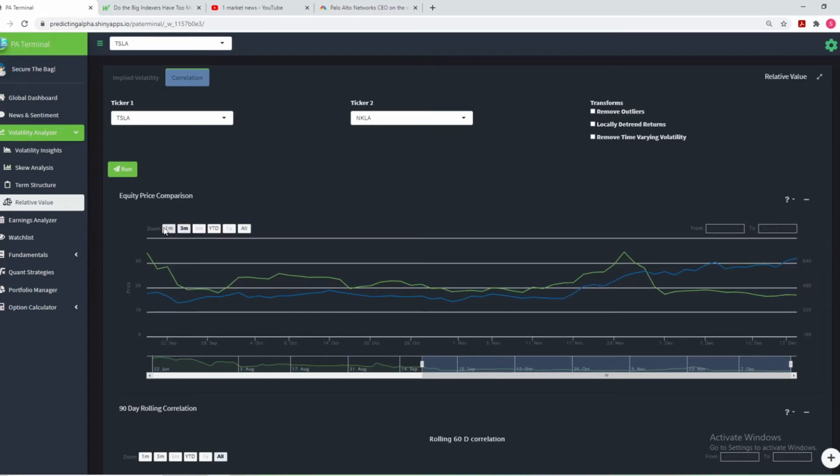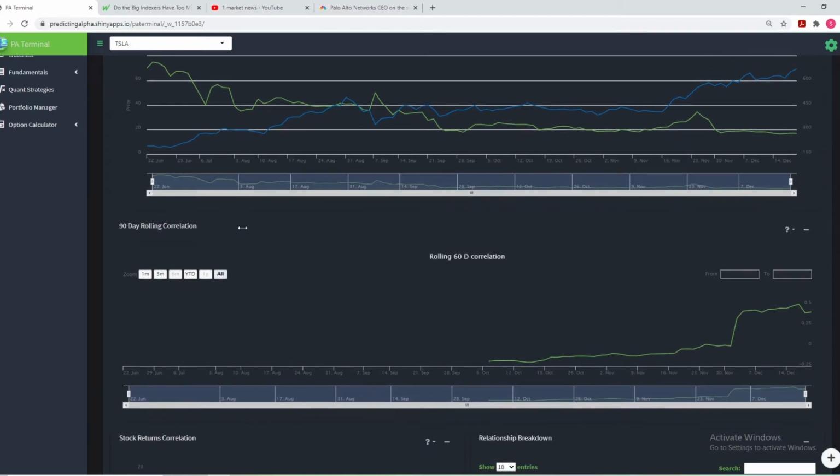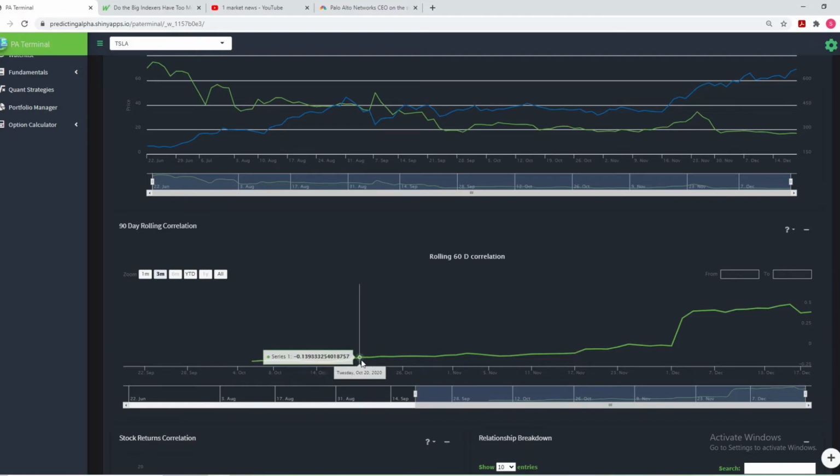And we're able to adjust the time period that we look at for this equity price comparison. Below that, we have the 90-day rolling correlation. So what is the correlation between these 2 assets over time? So let's say we look at the 3-month period here. We can see that the correlation for the two has increased as we approach today.